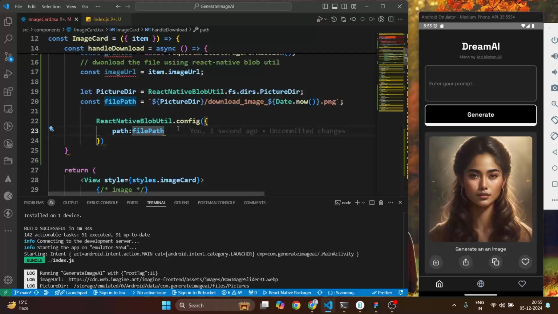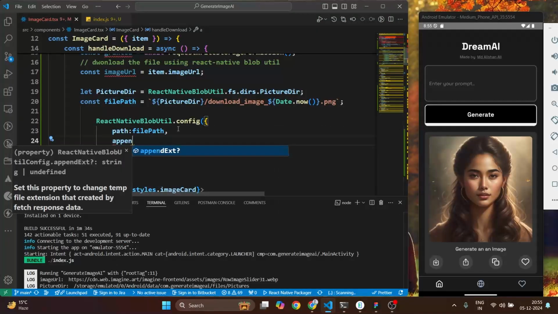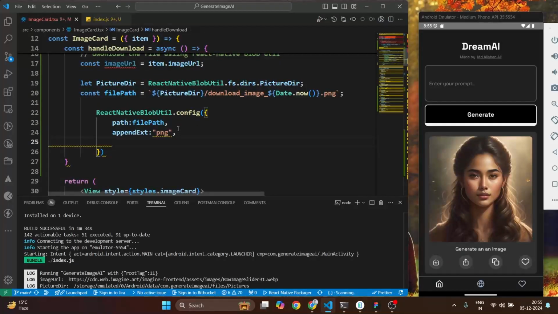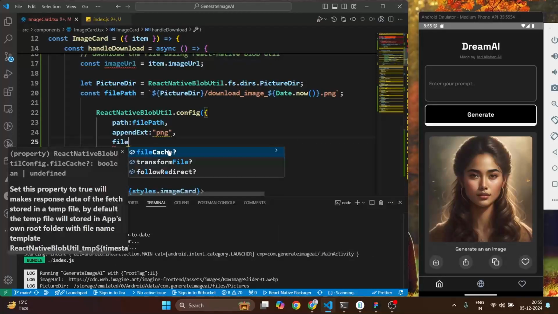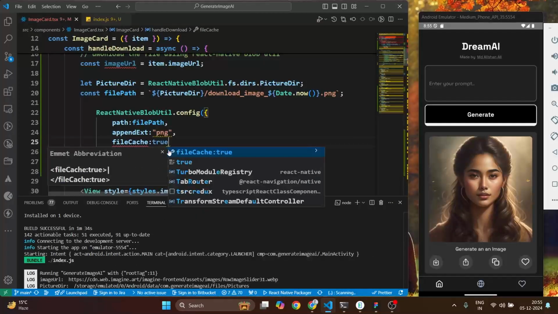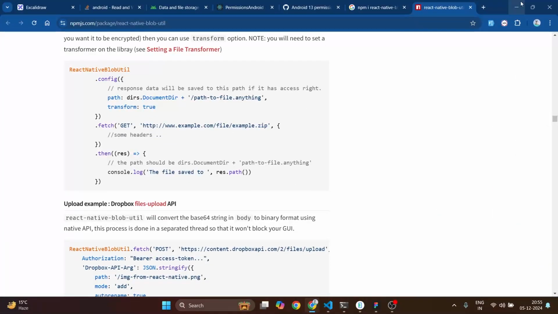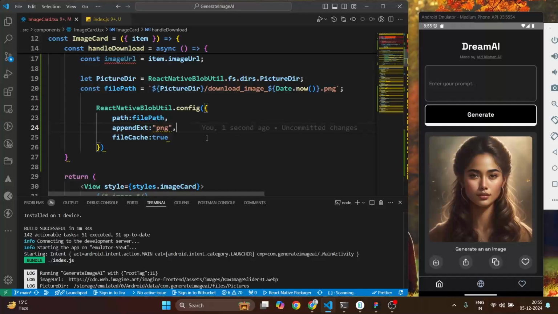Got it? Now after that, we're going to use another property, called append extension. So whenever we download a file, you have to append the extension as png. It means that if you download a file, append a png extension. Now after that, you have to make the file cache as well, so it will be easily accessible.